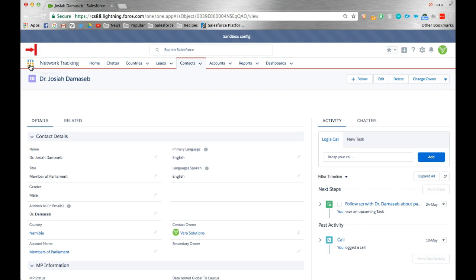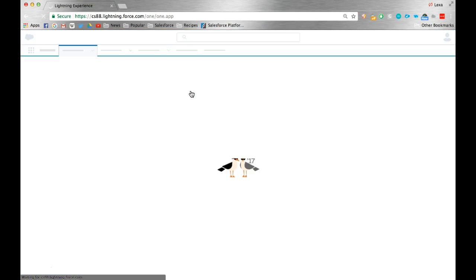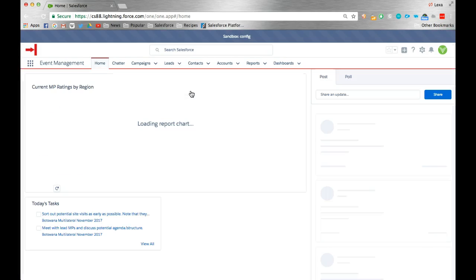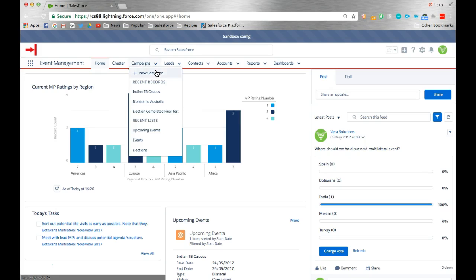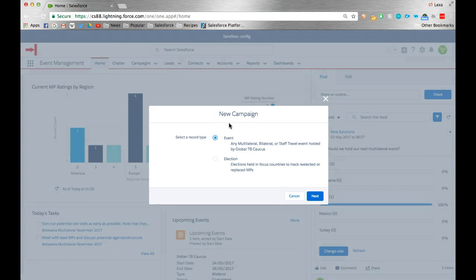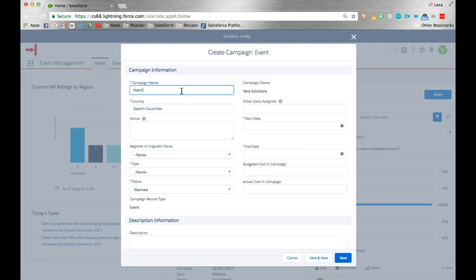Let's take a look at Global TB Caucus's event management app now. This is the app that they use to track their planning and follow-up for the multilateral, bilateral, and staff travel events that they hold. They also track upcoming parliamentary events. Let's say that Global TB Caucus is holding a bilateral event in Namibia between Global TB Caucus staff and Namibian members of parliament. As a Global TB Caucus staff member, I'll navigate to the Campaigns tab and create a new campaign. I'll create this of the event record type, click Next, and fill out information about this campaign.